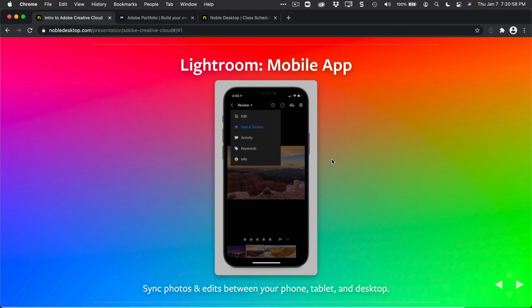And they do have the mobile app, so you can see here you can edit, you can rate and review, you can put keywords on there, you can see the info on your photos. So this is from my Lightroom Classic desktop app. I could sync my chosen photos to see them in the Lightroom app, and so you can actually still see the photos. They're not the original photo in terms of the actual file. This is like a preview that's been uploaded so I can see it. My original photo still lives on my desktop.